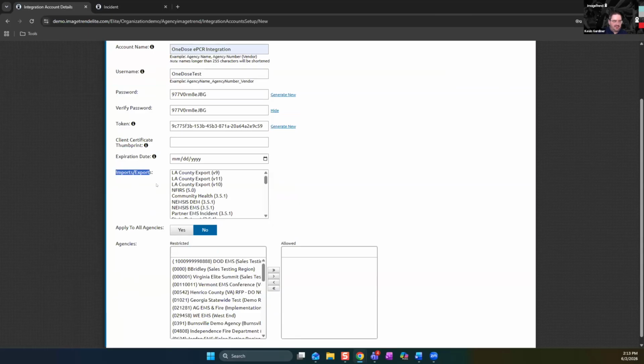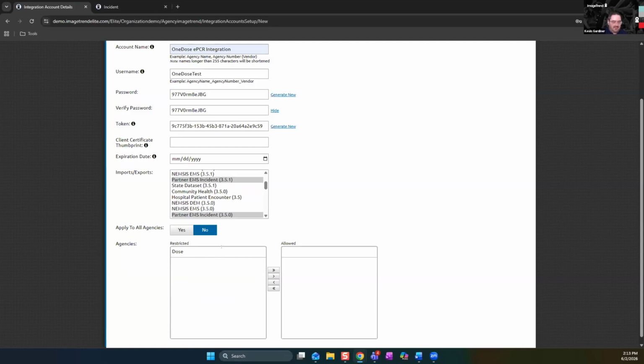Imports and exports are going to be important. There's two options from this list that we need. There's Partner EMS Incident 351, and then we also need 350. So you can just hold Control on your keyboard and click. Both should be selected, and then you'll find the agency. So many of you probably will ask, I'm sure, can I get this for my demo account as well? You can absolutely do that. Here in the integration account is where you would want to set up every agency that you have that you want this to work under.